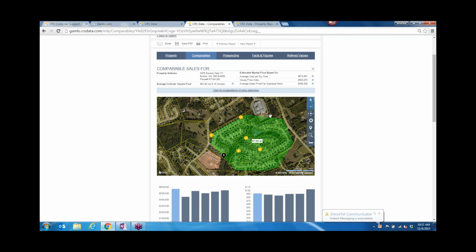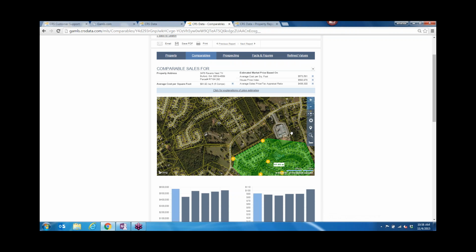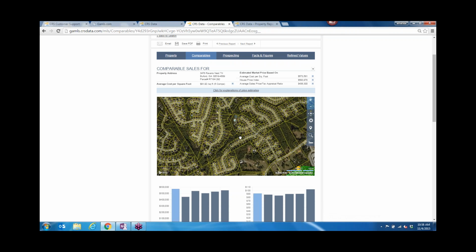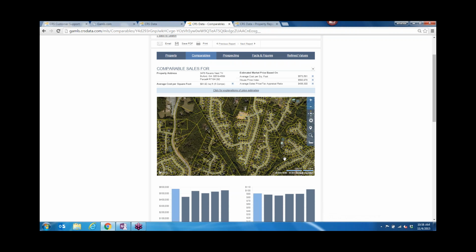You can do this as many times as you need to. If you need to make sure that your comps are only on one side of a highway or on one side of a street, or if you know of another subdivision that's close by that has comparables, you can simply click and drag the map, scroll over to that other subdivision, and do the same thing. Hover your mouse over the magnifying glass, click on polygon, and then draw another shape.